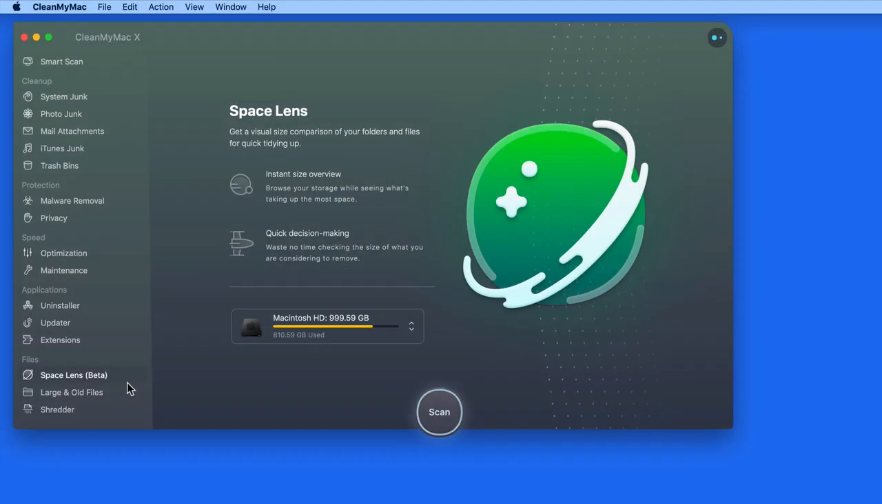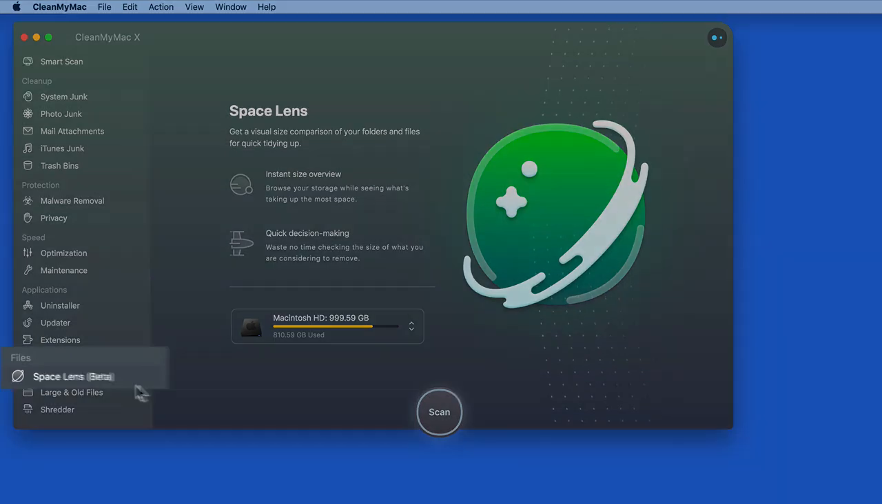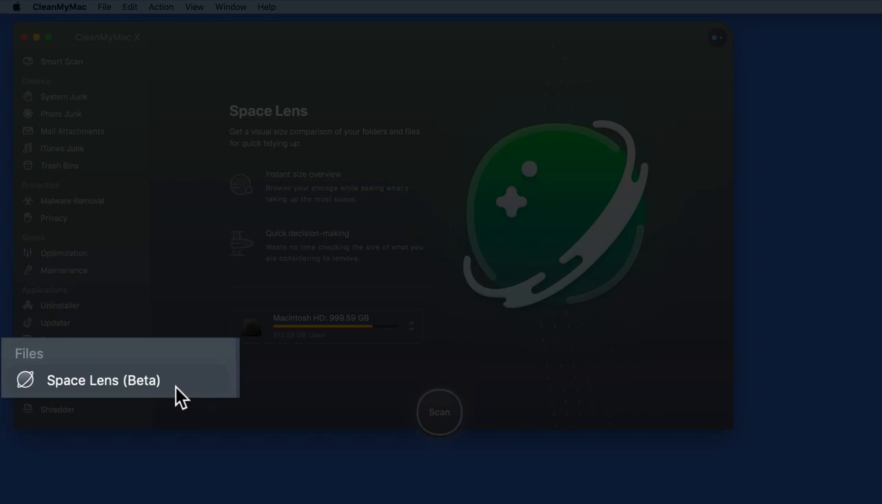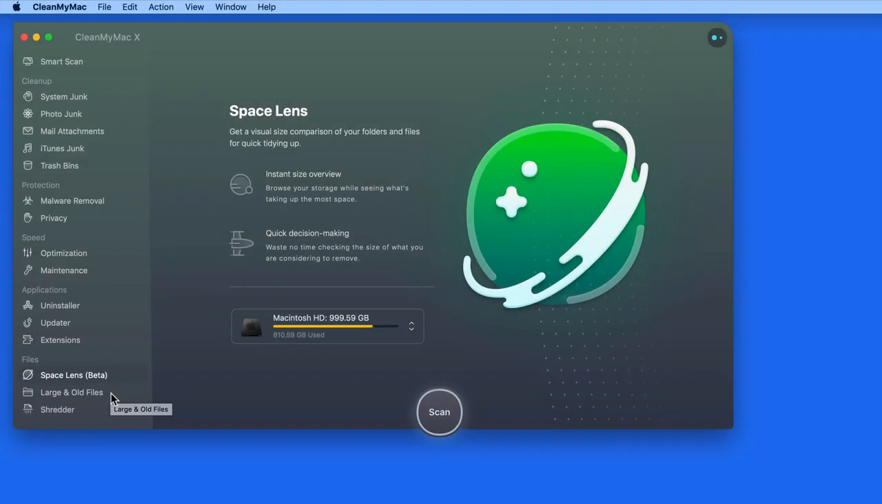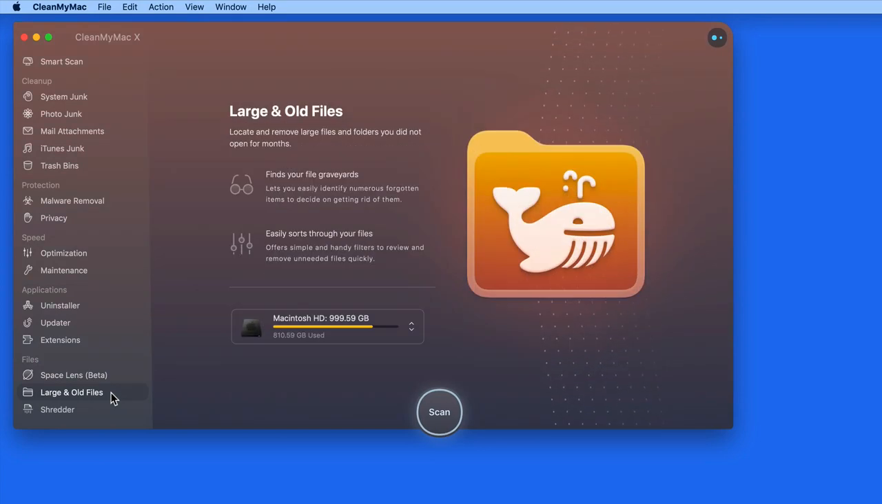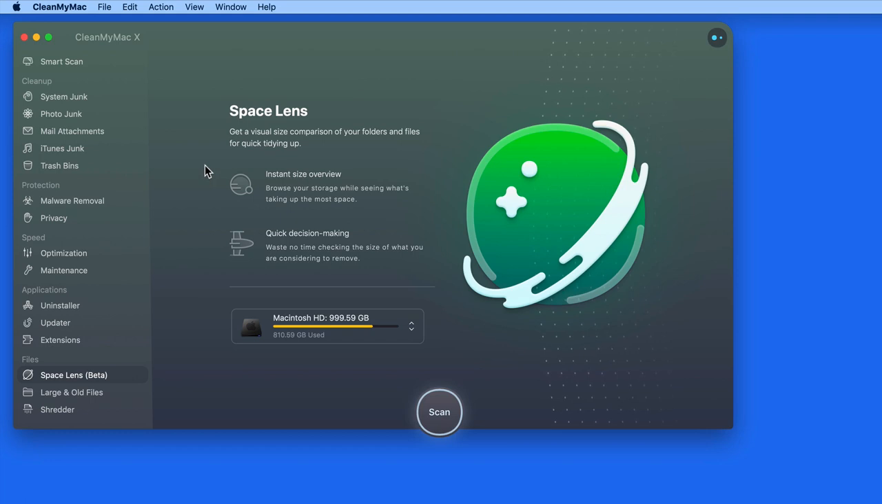In a March of 2019 update, CleanMyMac X gained a new scanning module called Space Lens. This is somewhat similar to the large and old file scan, but provides a visual representation of your hard drive and the folders within it. It can be a great way to get a better feel for what's taking up the data on your Mac's hard drive or any connected external drives.